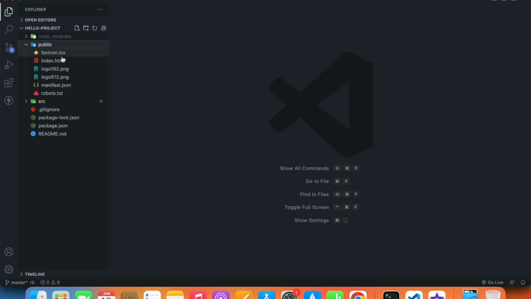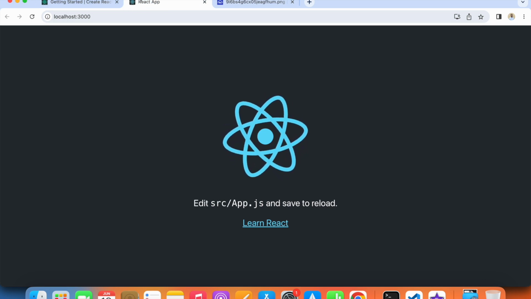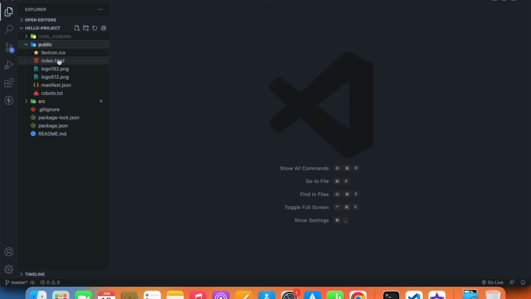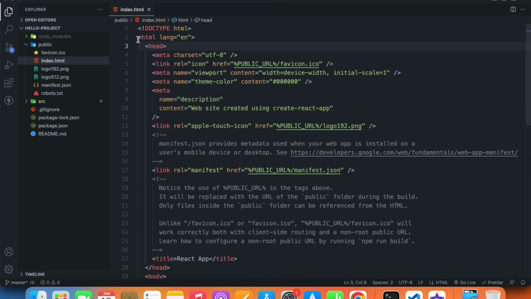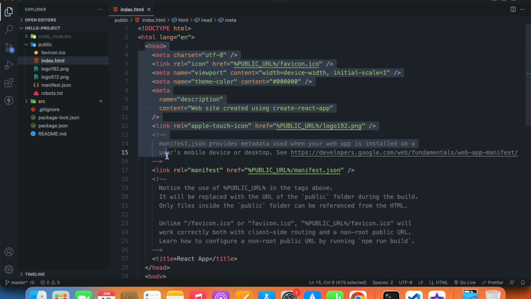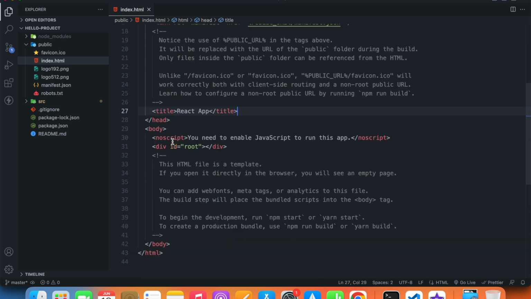Then we have the public folder, and inside of the public folder, we have favicon.ico. This is this icon right here, just beside React app. Then we have index.html, and here we have the skeleton of our index page. So we have a HTML tag. Inside of it, we have a head tag. Inside we have our title, that's React app, and then inside of body, we have an empty div with the ID root. Keep this one in mind because we will come back to this one very soon.